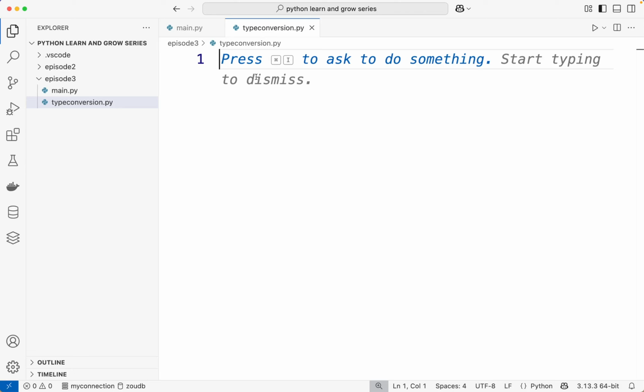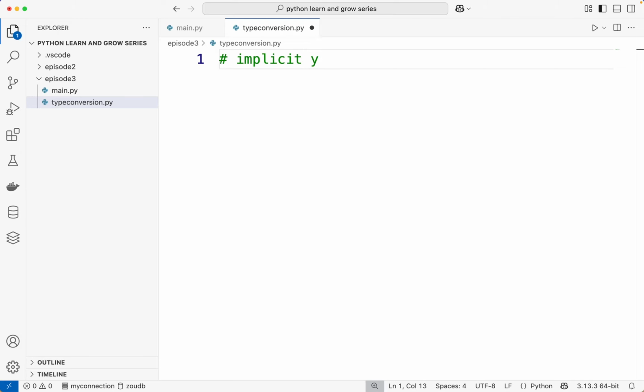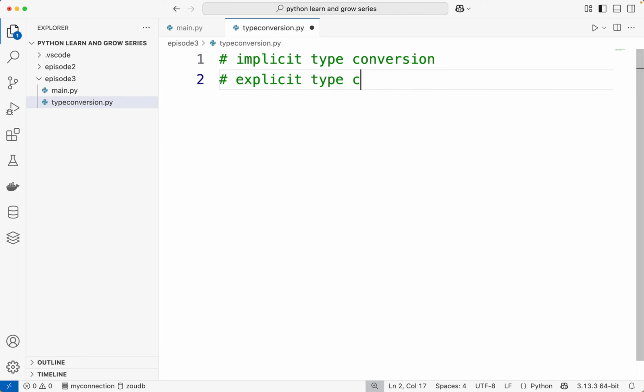Alright, now what's type conversion in Python? In the programming field, when you want to convert some eligible text to a number, you can do it. So in Python there are two types of conversion: implicit type conversion, and another one is explicit type conversion.